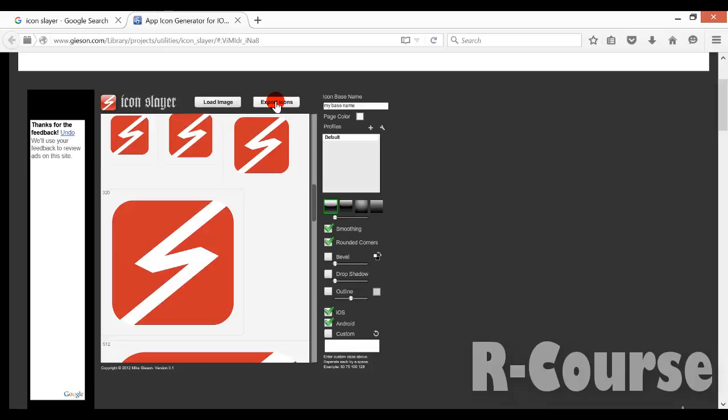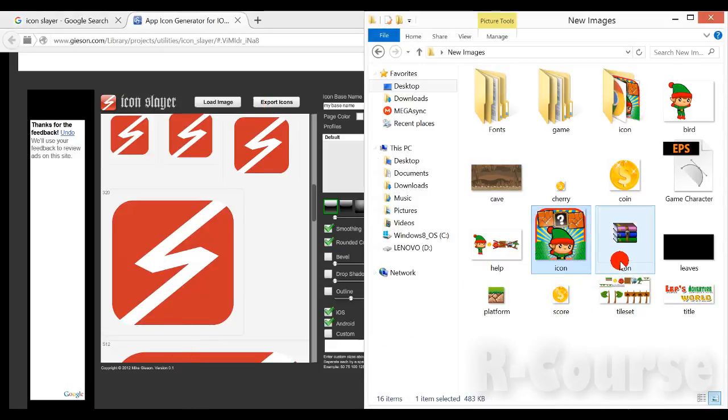But before you do this, you need to set this to 0 here, smoothing, rounded corners, iOS and Android. So after you're happy with this one, you can just export the icons. So this is my icons here. I already unzip it here.